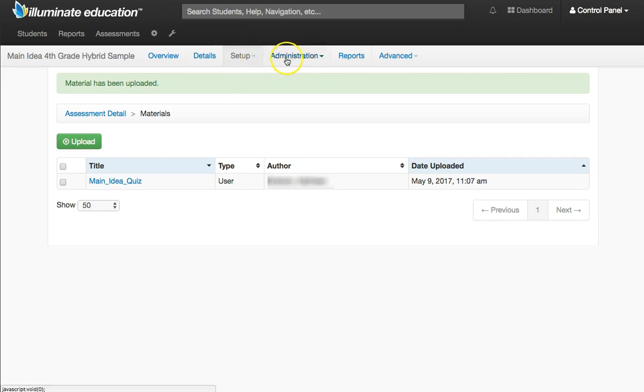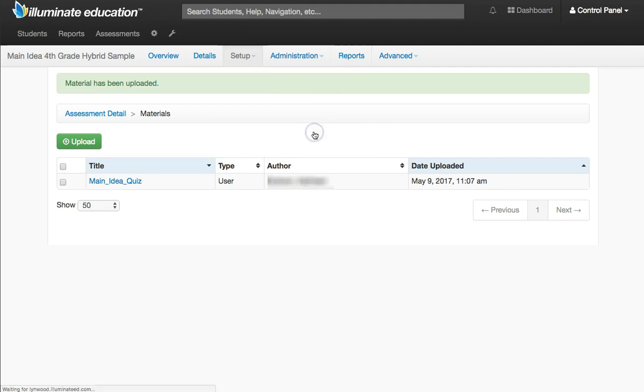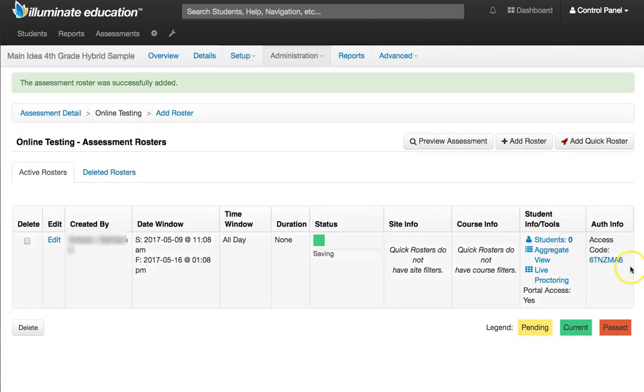The last step is to administer the test online. So go to Administration and click Online Testing. I click Quick Roster, and here's the code if I wanted my students to take the test just like we take the benchmark. The last thing I will need to do is to set a testing window.